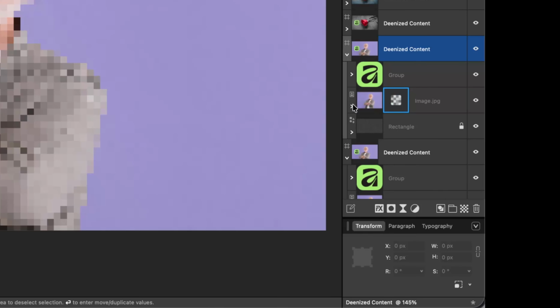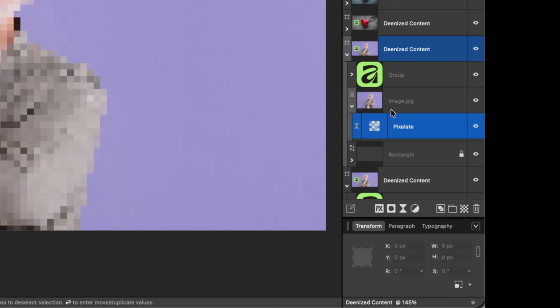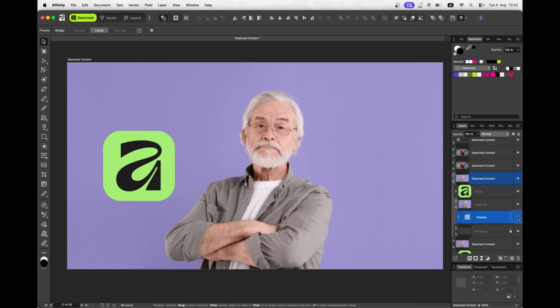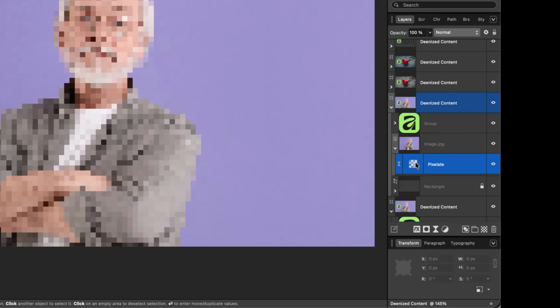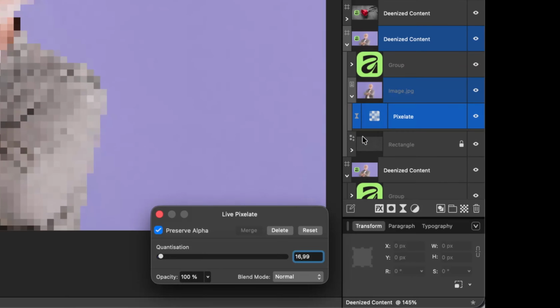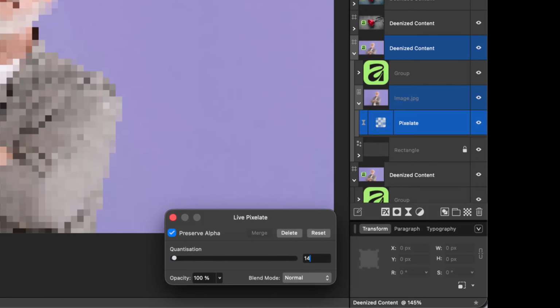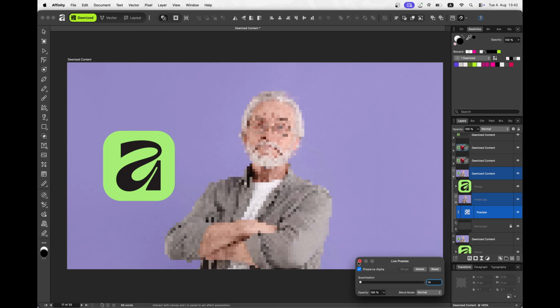And here in the Layers panel, you can see that you can turn the filter off at any time. And if you click on the pixel icon, you can adjust it again at any time, as it's non-destructive. And that's what I absolutely love about Affinity.